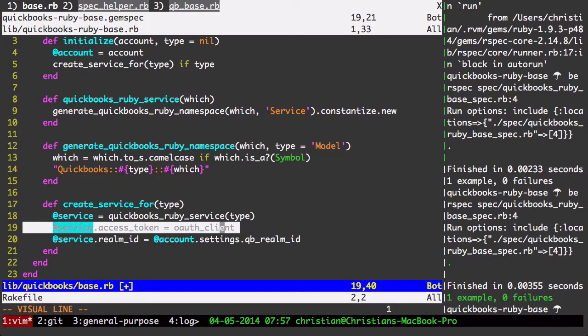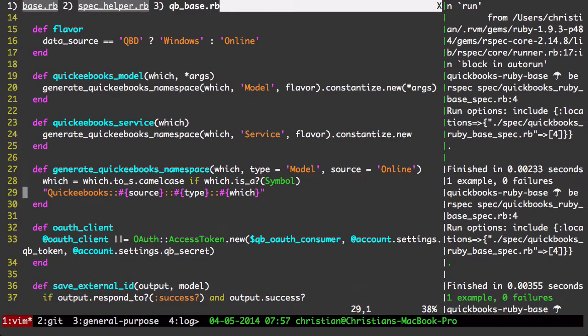Okay, we run into another issue. This method here off of service is accessing another method called OAuth client, another method we don't have. So I got to go over and get it. It's right here.